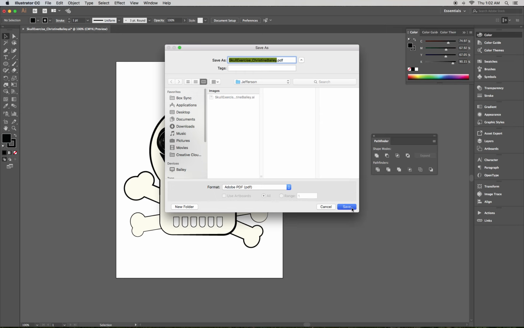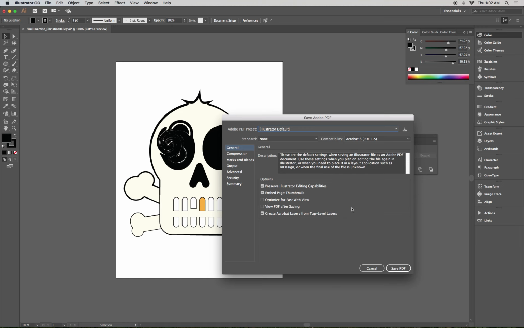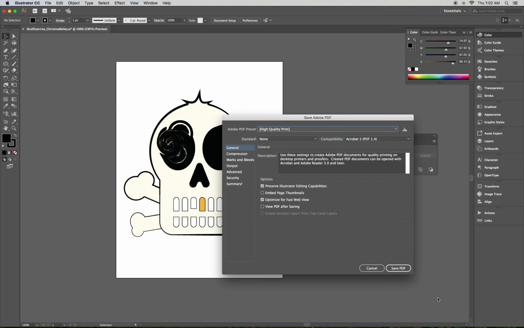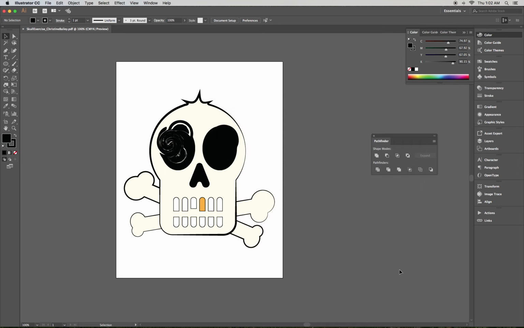Now, when we hit save, another dialog box is going to pop up about save PDF. You want to click on where it says Illustrator default, and you're going to choose smallest file size. Actually, we're going to save these as high quality print, because in the future I am going to ask you guys to print out some of your projects. So you're going to choose high quality print, and you're going to hit save PDF. You might have something else that pops up and says you have to save this. You just hit OK.